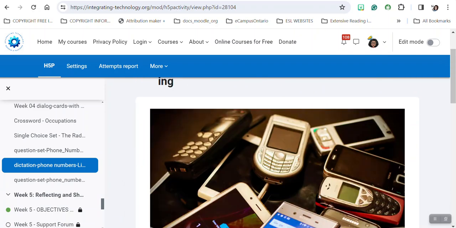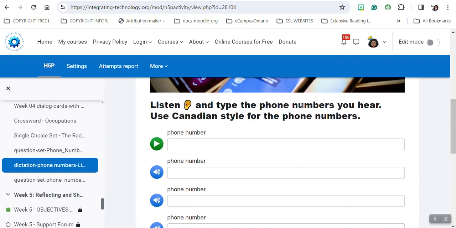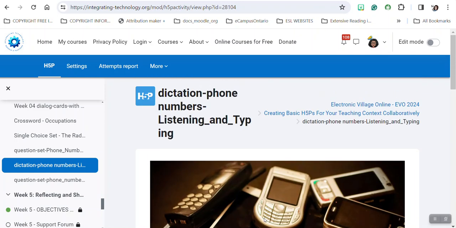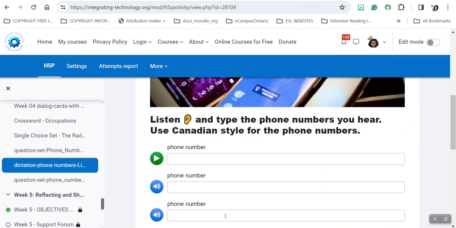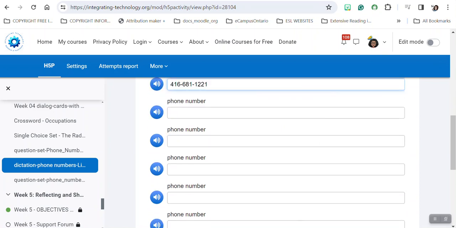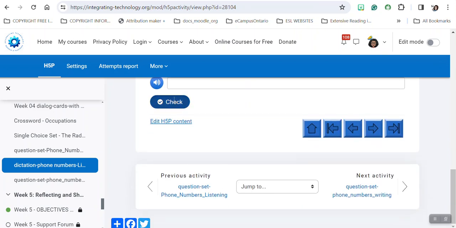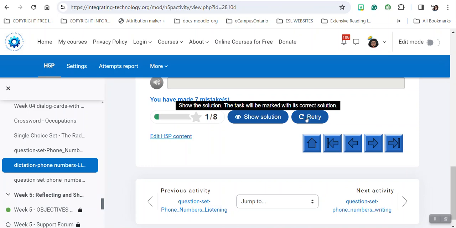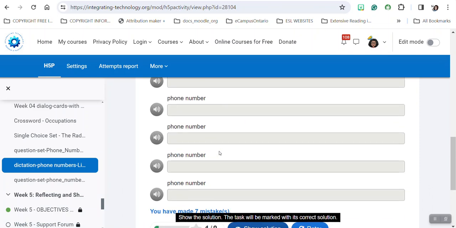At lower levels, we do this. I was able to find the picture and place it here. And here's the phone number. Is 416-681-1221. And of course, they'll go through that. They'll check their answers. Of course, this is a really bad score, so I can try it again.